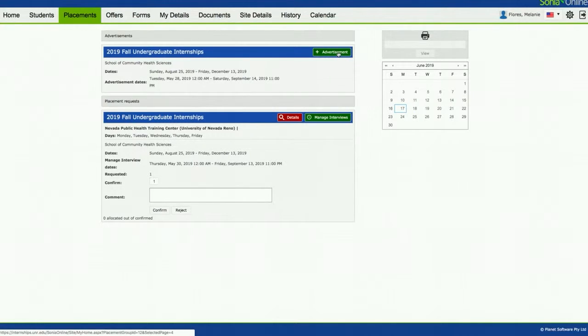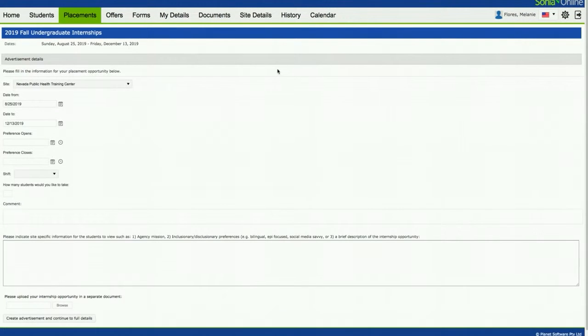We're going to click this green advertisement button because we want to advertise an internship opportunity through the Nevada Public Health Training Center. So it looks a little bit different than the offers page, right? You could see here, again, the semester date range. There's a drop-down menu in the event maybe you have some subsites. Nevada Public Health Training Center doesn't. And then you could see the date range of the semester auto-populates.